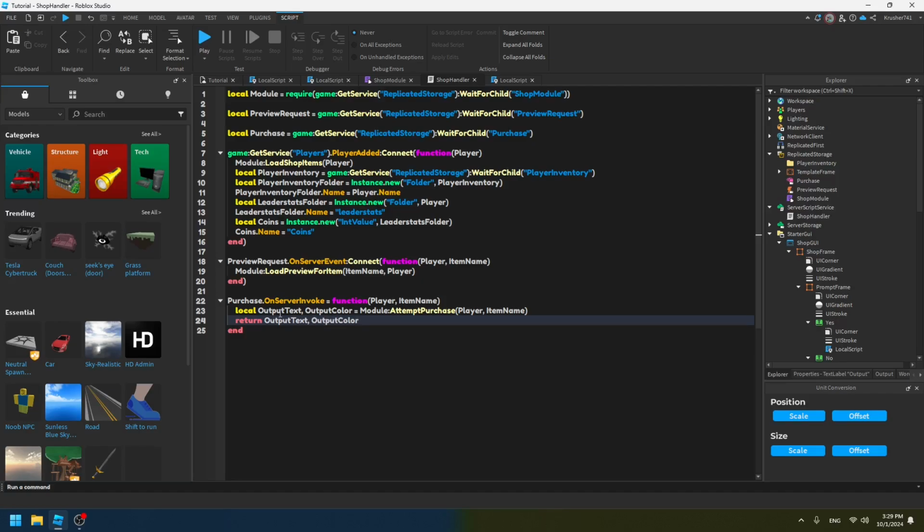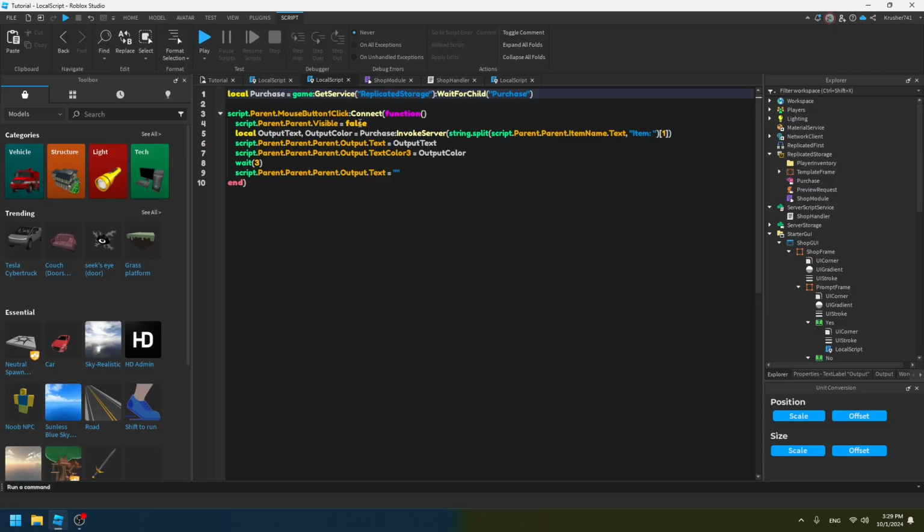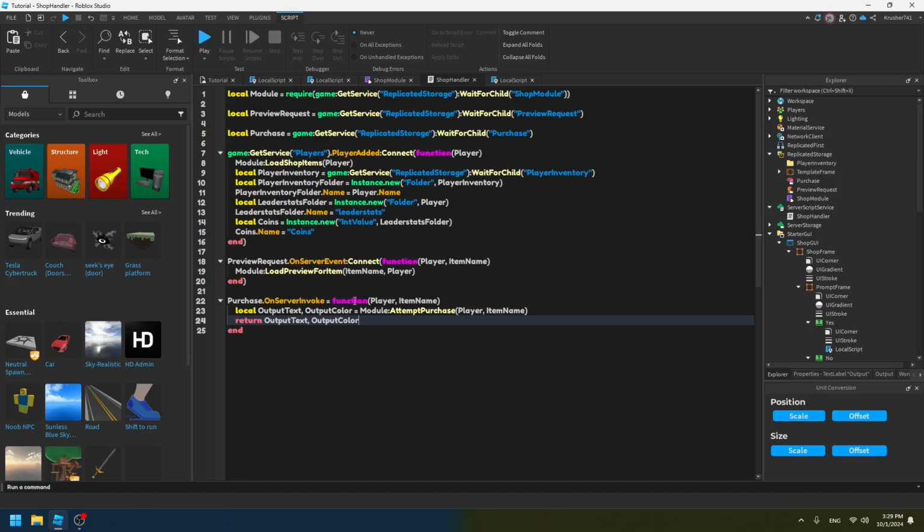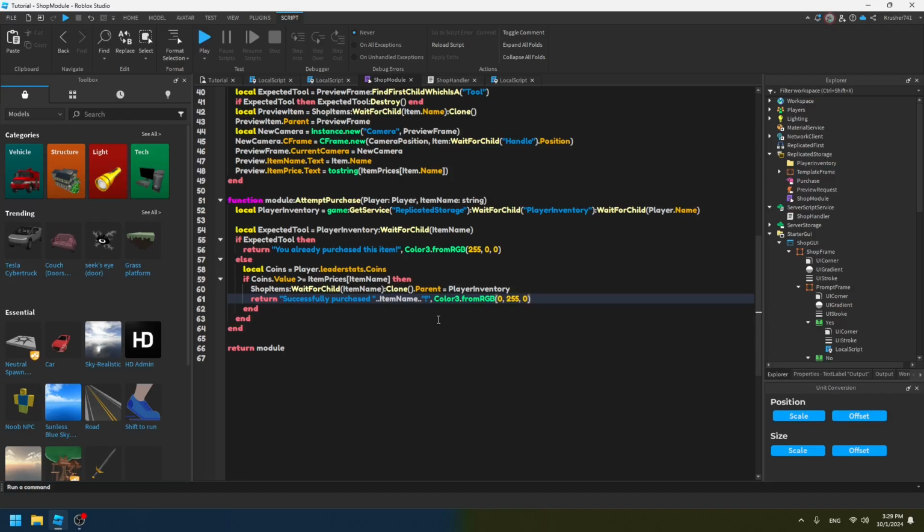So let's review this. Right here, if we go to our local script, we're basically going to make the prompt frame invisible, and then we're going to run, and then we're going to invoke the server with this, and then once the server is invoked and it receives that, it's going to run this module, and it'll see if it'll try to purchase it, and if it can, it'll just output something. If it can't, it'll do the same thing. So it says you already purchased this item, so let's just say I can't purchase this item, right?